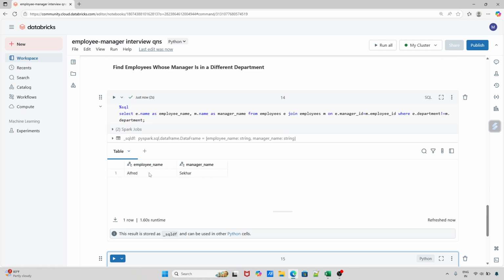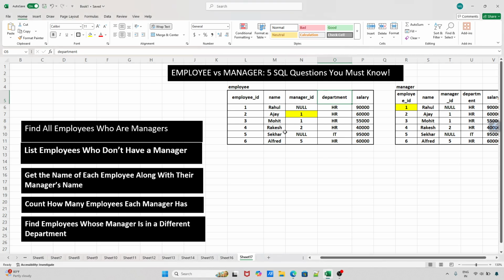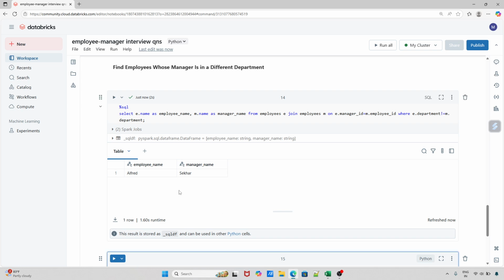So you can see we are getting Alfred and Sekhar, right? Because for Alfred the manager ID is 5, and Alfred is having department HR, but Sekhar is having department IT. So both are not equal, right? That's why we are getting this output.